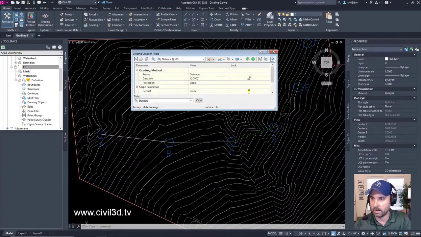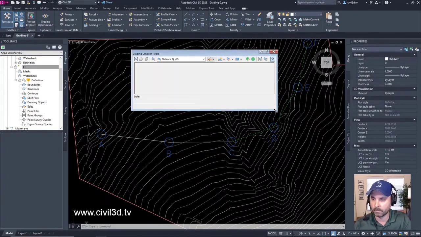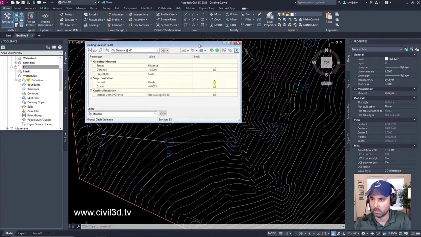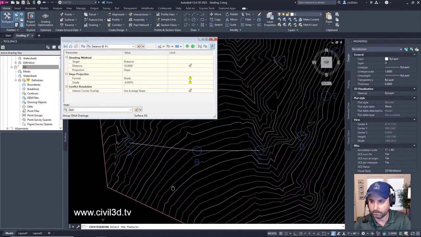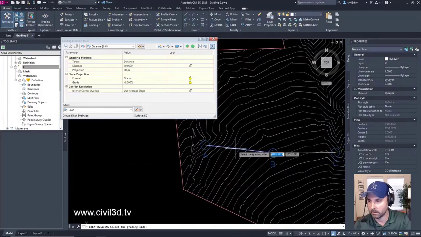Then we're going to select this drop down. We'll expand this just a little bit more. This is our criteria. In the style list, we're going to select ditch. There it is. Now it's time to create the gradings. And we do that by clicking this button here. Okay. Now our command line is asking us to select the feature line. We're going to select AB.